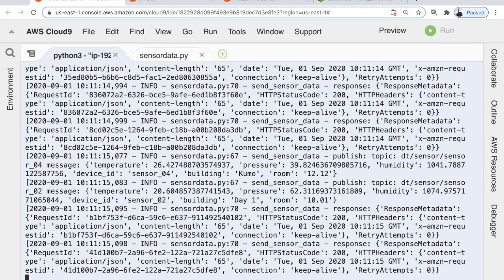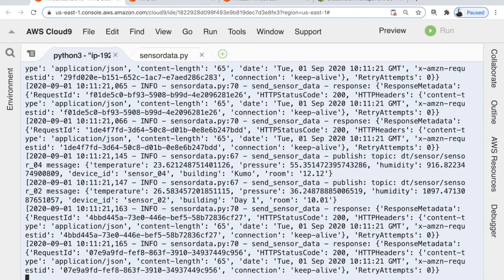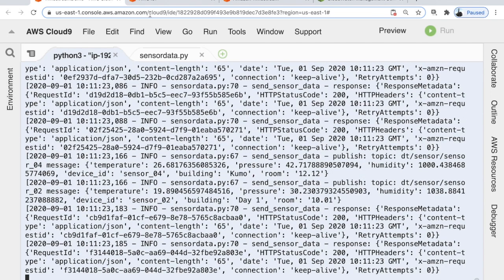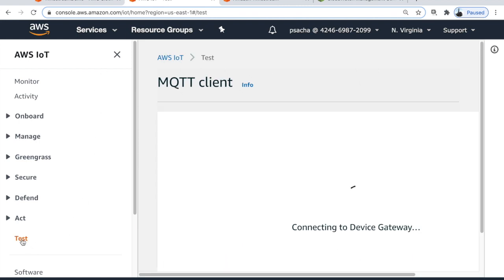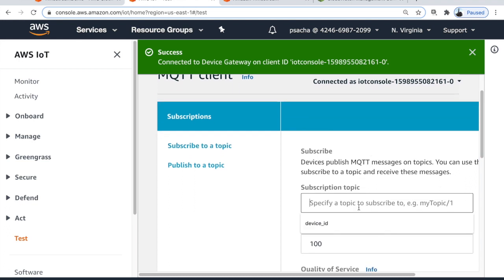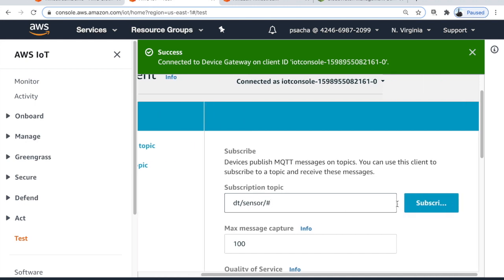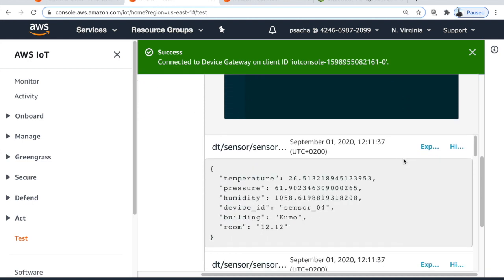To verify that messages are reaching AWS IoT, you can use the MQTT test client, which is built into the management console. Here we have the AWS IoT management console. You find the client under Test. And then we will subscribe to a topic: dt/sensor/#. Subscribe. As you can see, messages are arriving at AWS IoT. That looks good so far.